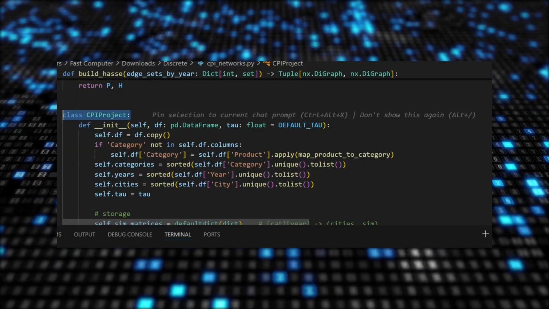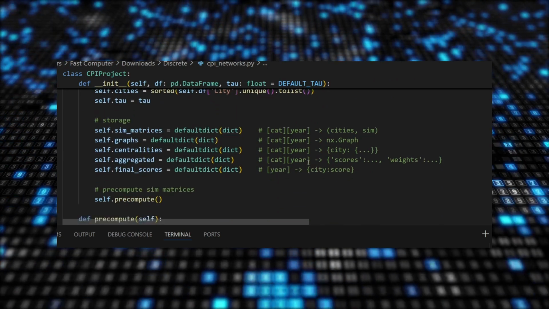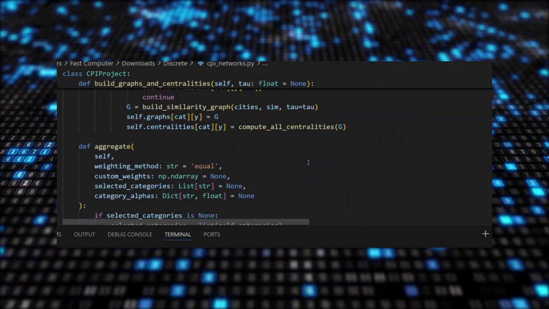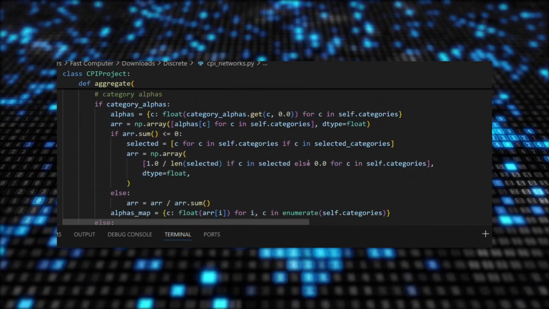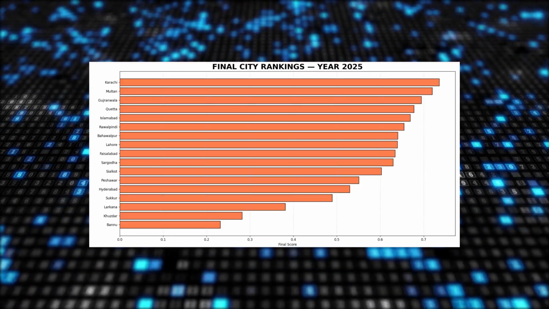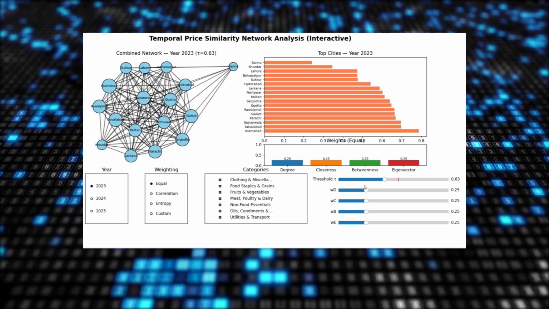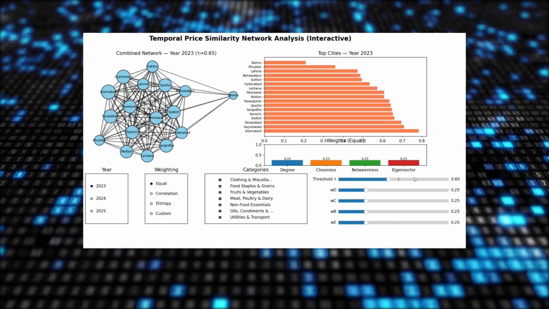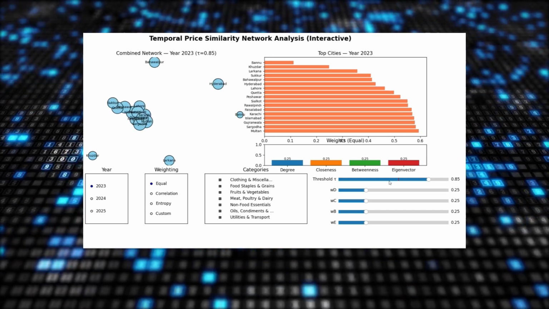We implemented everything inside a Python project. This class is responsible for building similarity matrices, constructing category-wise graphs, computing centralities, and generating rankings. We also built an interactive dashboard using matplotlib so users can change tau and weighting schemes live.